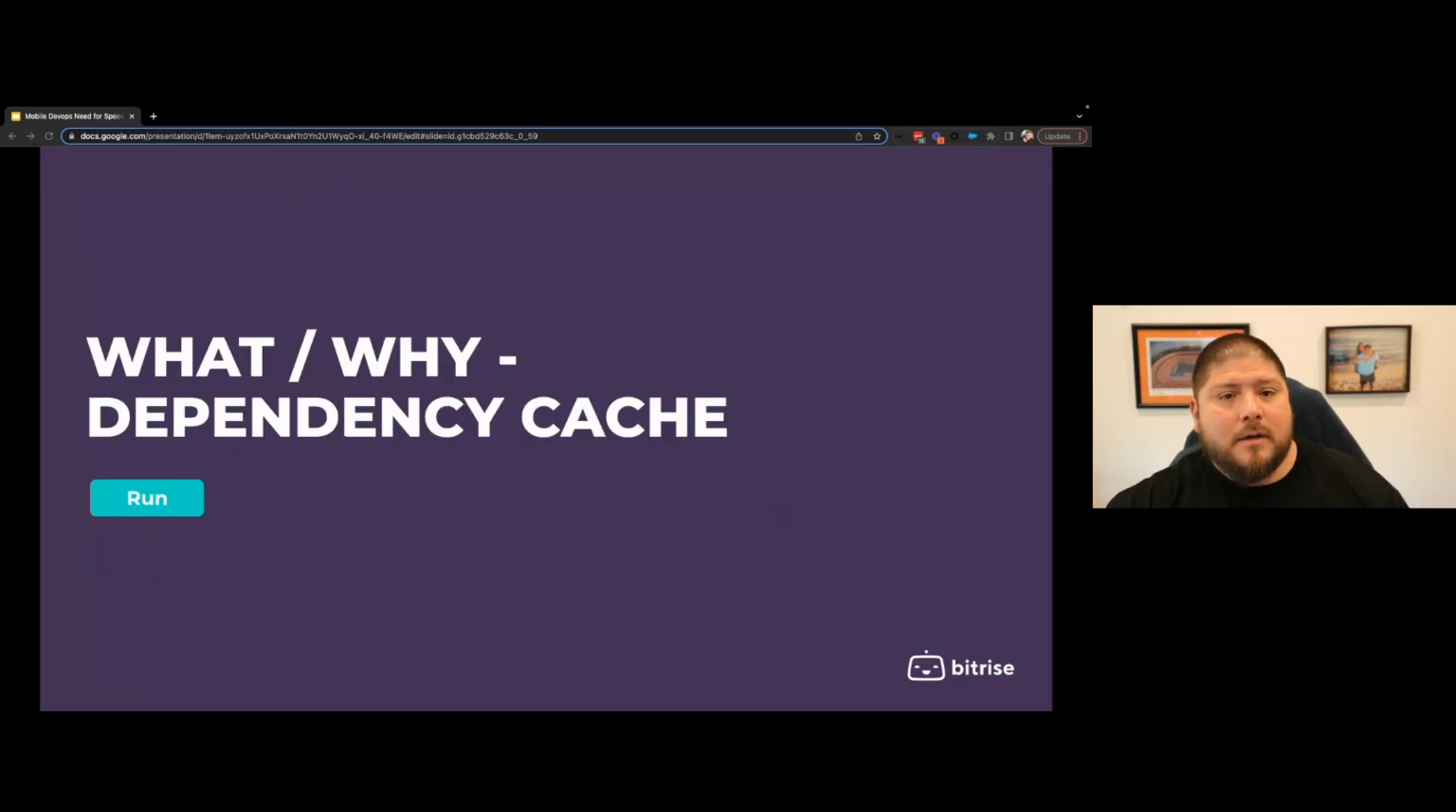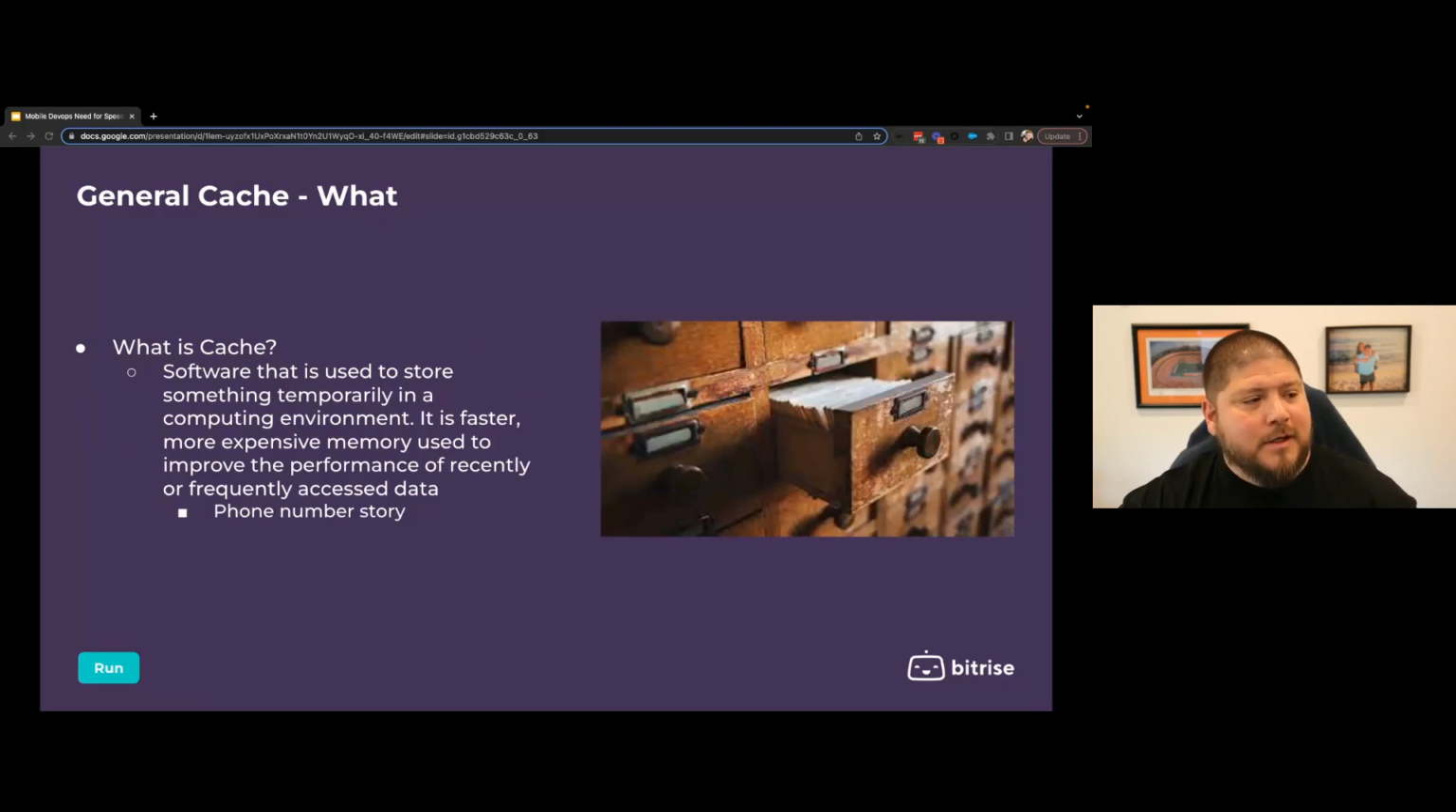All right. So the next component is dependency cache. So we've automated our pipeline, or sorry, we've automated our build. We've added pipelines for parallelization. What's next? The next thing that I would add to your build is caching dependencies, right? This is a simple win. And just really quick, if we talk about what a cache is, software that helps you store something temporarily in like a computing environment, right?